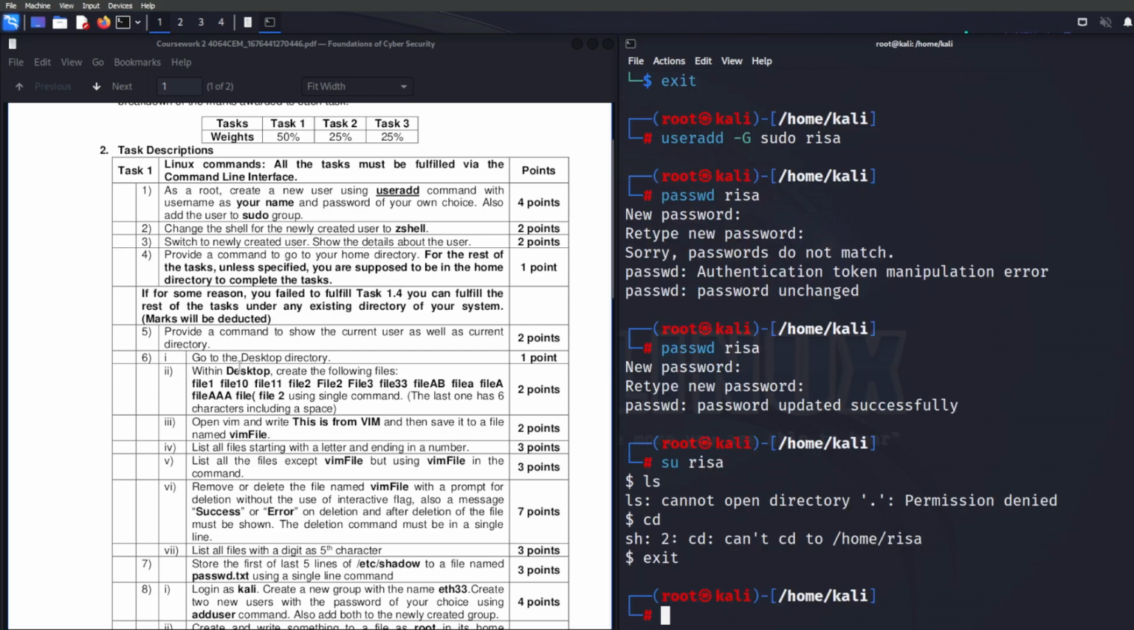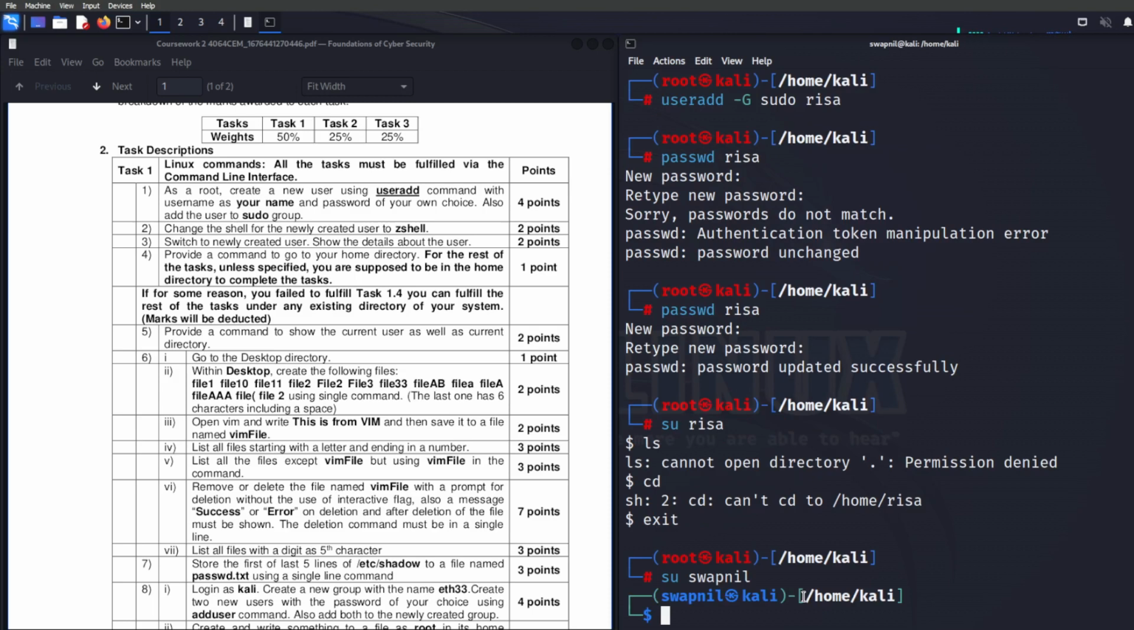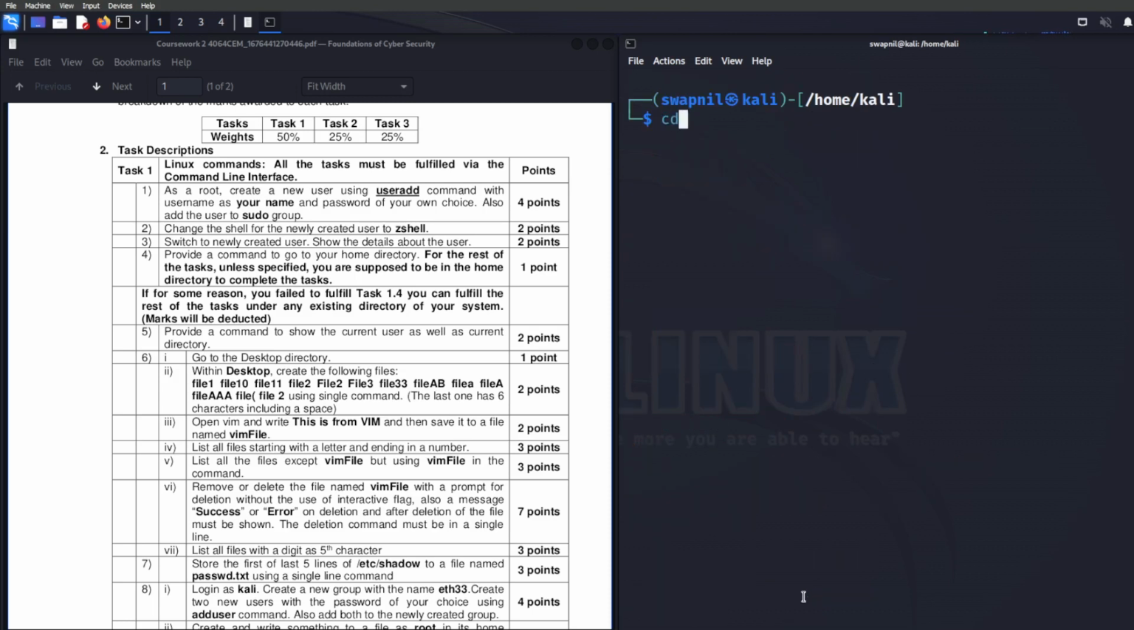Question 6 asks us to go to the desktop directory. So we have to go back to Swapnil. Okay, cd, ls. We don't have a desktop directory now inside our home folder, so we have to make such a directory. So we will use mkdir.